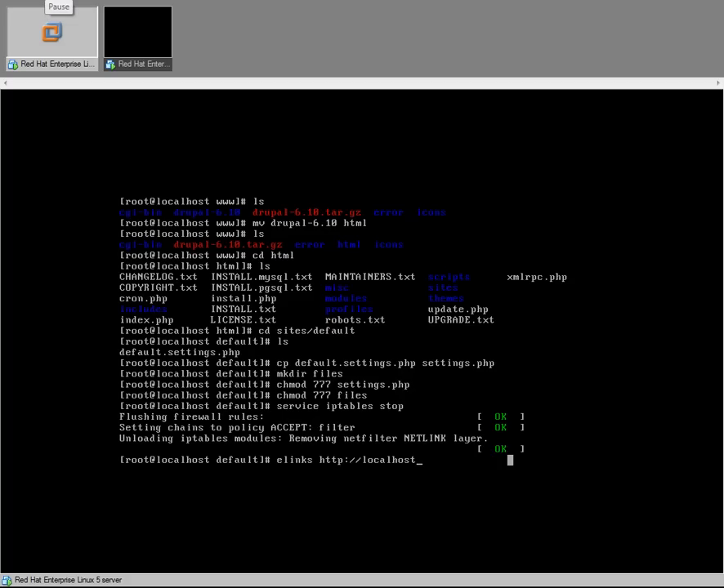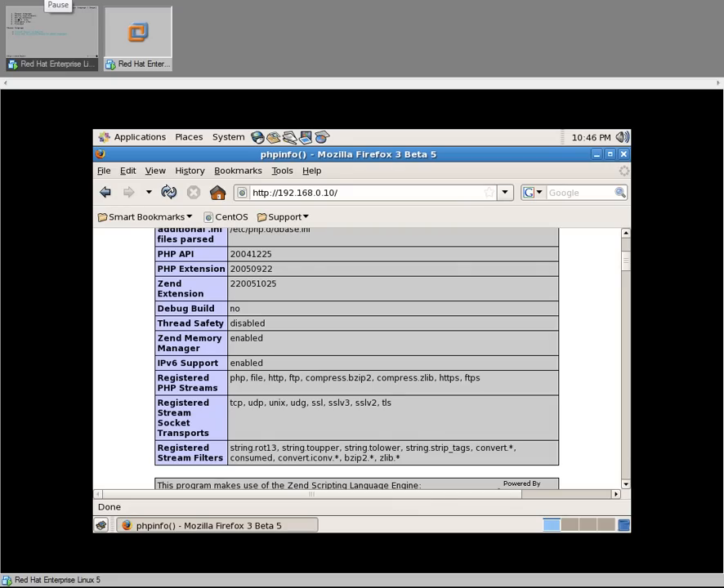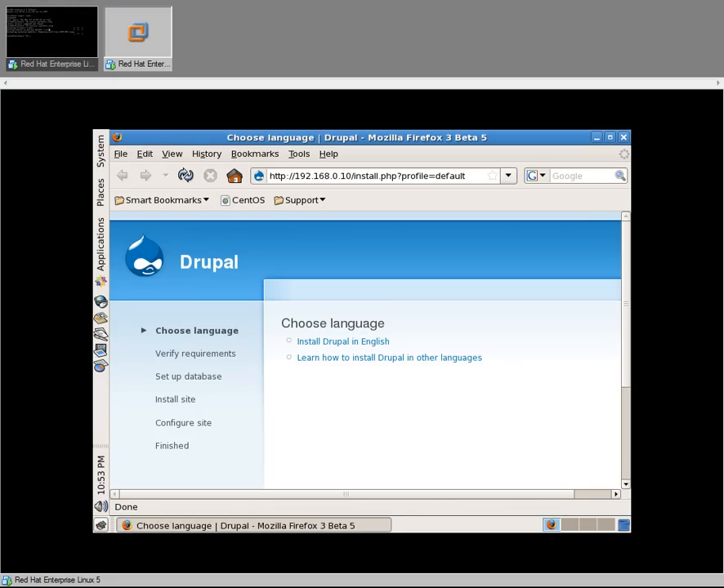Okay, I've turned off the firewall, and if I elinks the localhost now, the Drupal installation page should start. I've just elinked the localhost and I can see the Drupal installation page before me. I'll now go and check it in the client. If I refresh this page I should be able to see the Drupal installation, and it works. I can start from here.